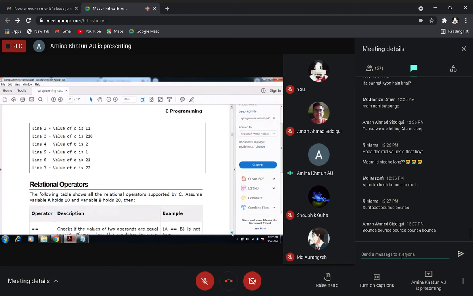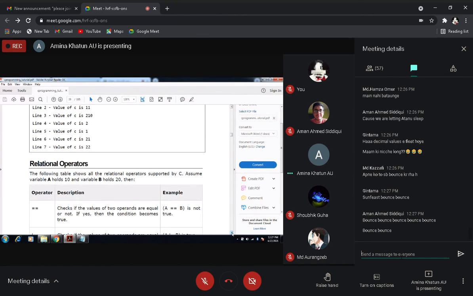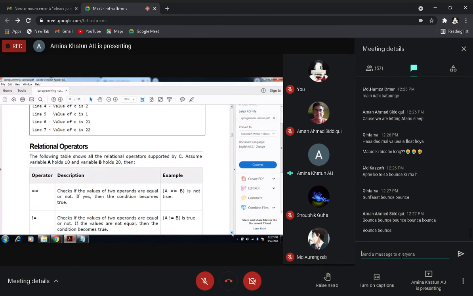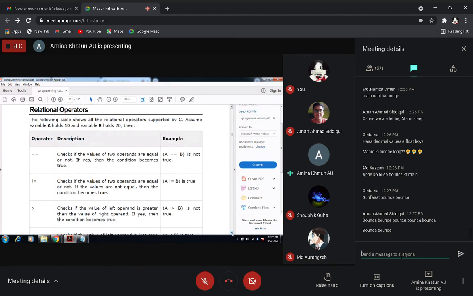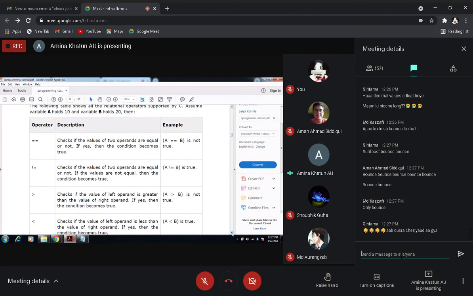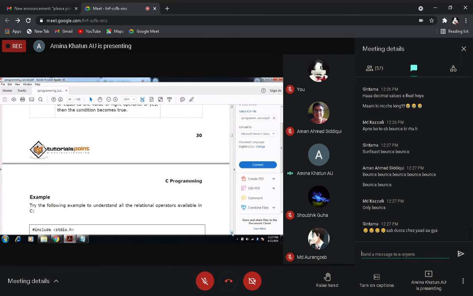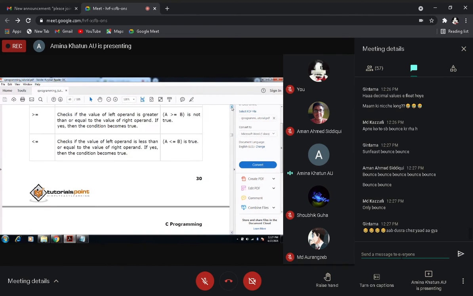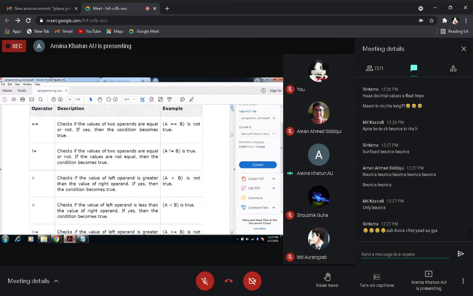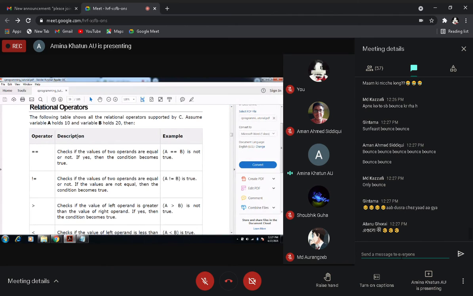The next is the relational operator. Relational operators are: double equal to, not equal to, greater than, less than, greater than or equal to, and less than or equal to. So these are the relational operators. Here you can see the description and the example. Here we have taken variables A and B.